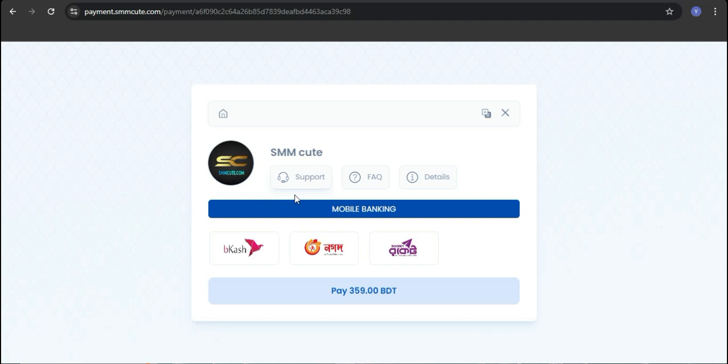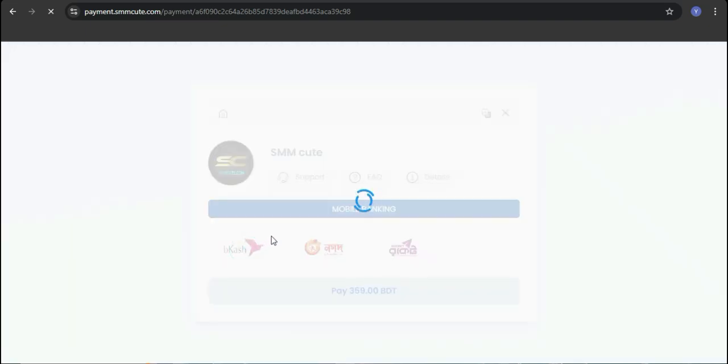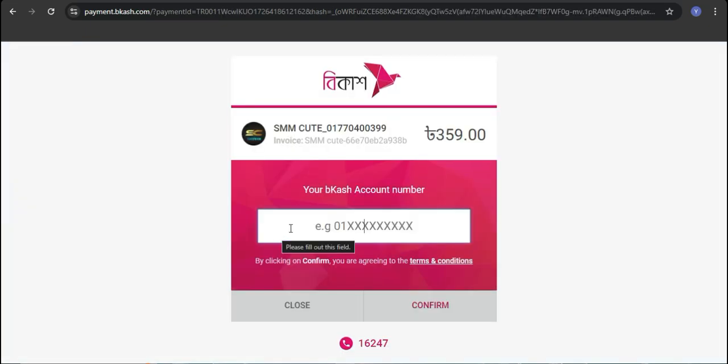This will redirect you to the mobile payment gateway. Tap on the bKash option. Enter your bKash account number. Now, take out your smartphone. You'll receive a notification from the bKash app asking you to approve the payment. It will send you an OTP.